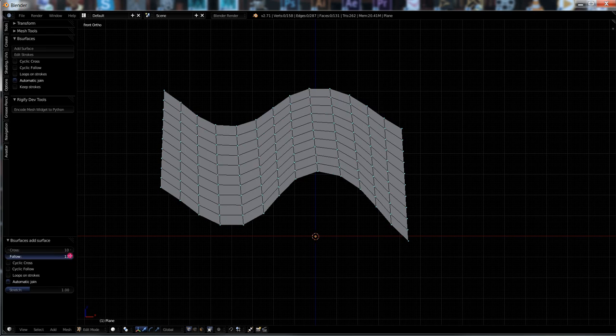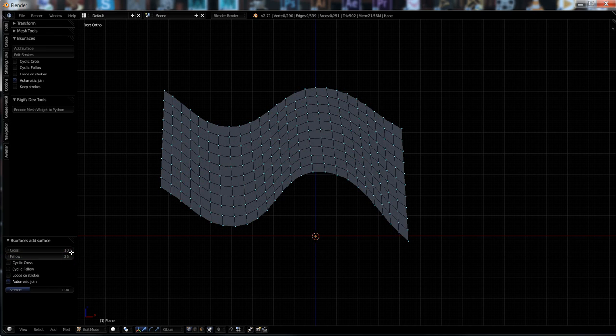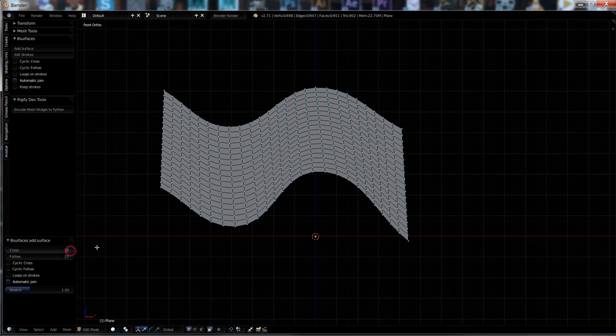And I can increase the number of follow. I can increase the number of cross. And you can see, well, looks a little wavier, doesn't it? A little smoother. But again, these numbers are by default, like I said, 10 by 10.